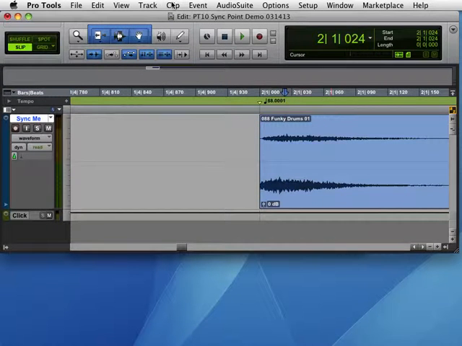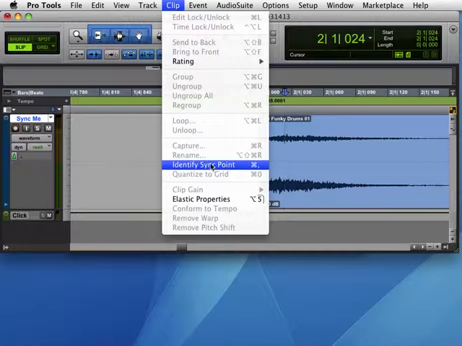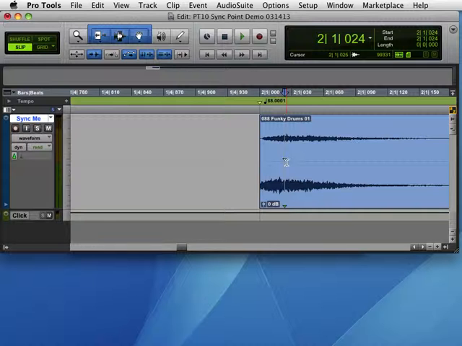and then I go up to the clip menu, and it says identify sync point, which basically means insert sync point. Do that, and there's a little arrow. If I don't like where it's placed, I can take the grabber tool and simply move it back and forth.